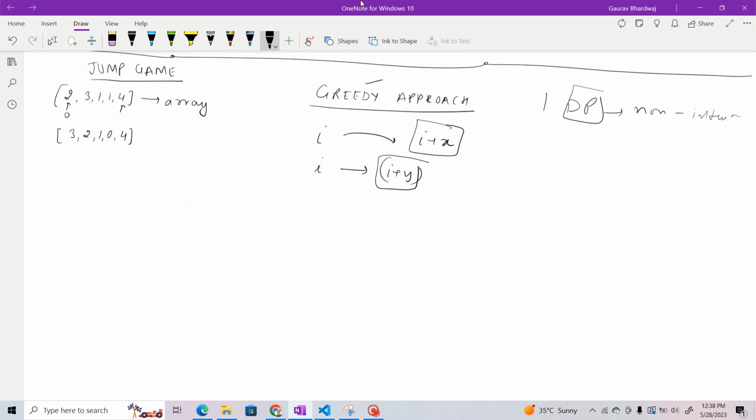Hi, today we are going to discuss another problem which is the jump game problem. In this problem we are given an array where each index holds a value which is the max jump from the current index.